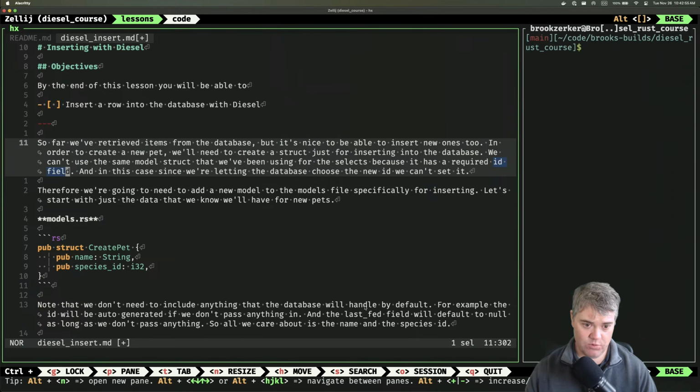And in this case, since we're letting the database choose the new ID, we can't set it. Therefore, we're going to need to add a new model to the models file specifically for inserting. Let's start with just the data that we know we'll have for new pets.